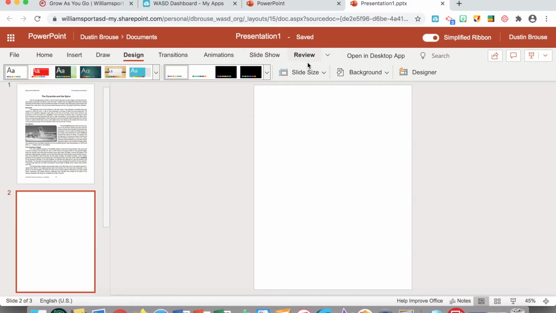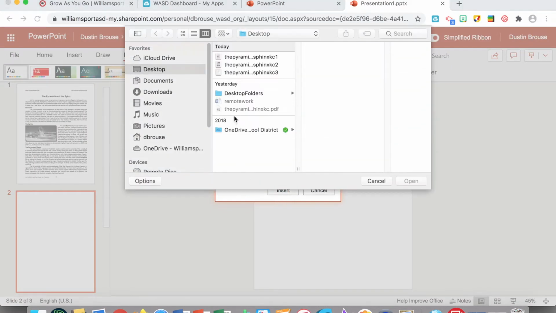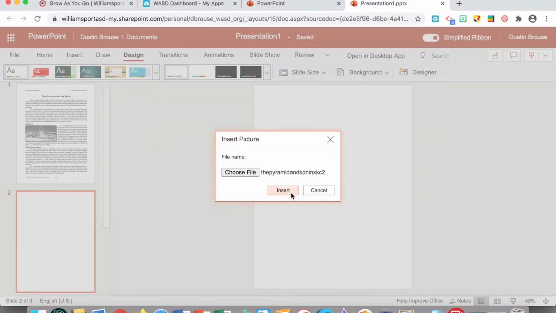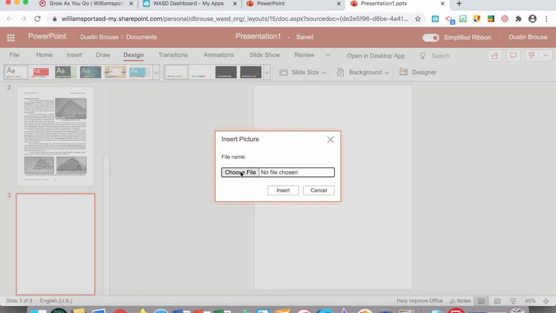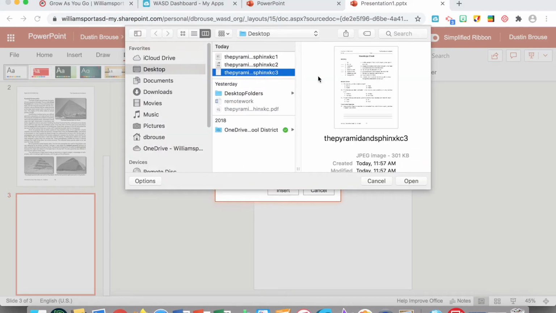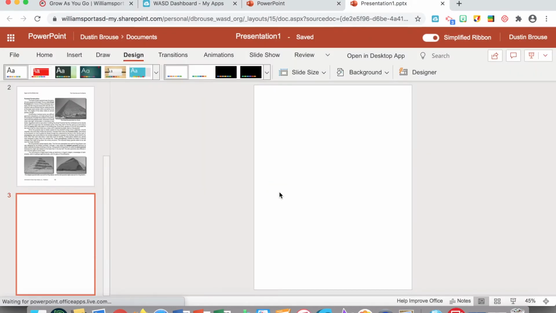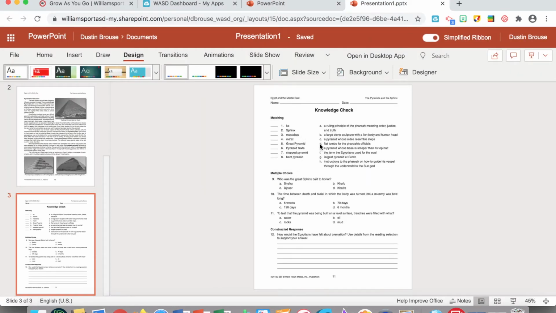I'll do the same thing for slides 2 and 3: background, picture from file, choose file, pick page 2, open, and then insert. Finally, I go to page 3, do the same thing: background, picture from file, choose file, and open, and insert. So now once I have this all set up, I'm going to come up here and name it. All right, now this is online, so it is now also in my OneDrive, and I can add it to an assignment in Schoology. That's where we'll go to next.